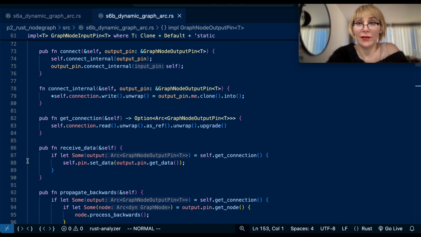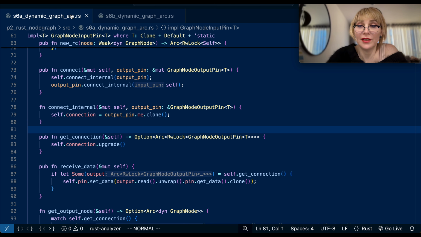So also, let's say you have a node with 2 pins and you want to lock both pins at the same time. You want to make sure that you locked all the pins when you're receiving data. In this version, you cannot do that because each pin will lock itself when you call receive data. Whereas in this version, you can first acquire all the locks, see if you are successful acquiring those locks, and then receive data on each of those pins.